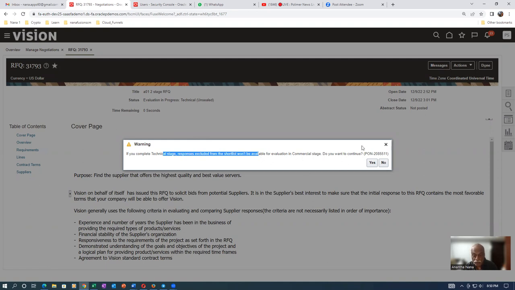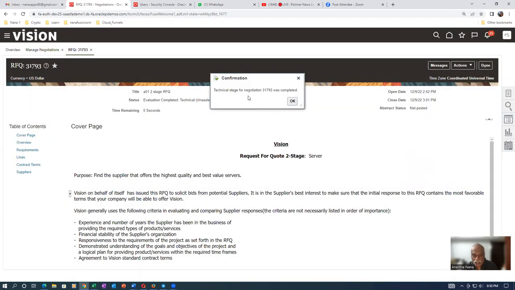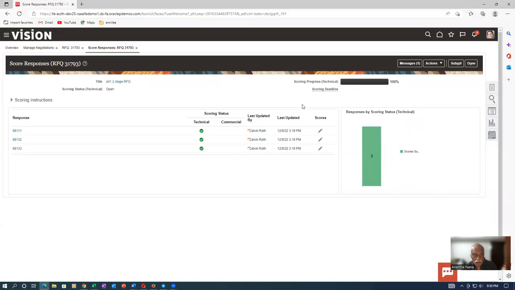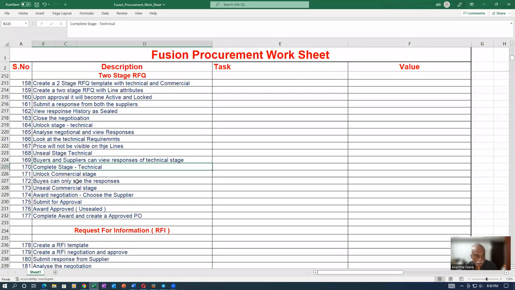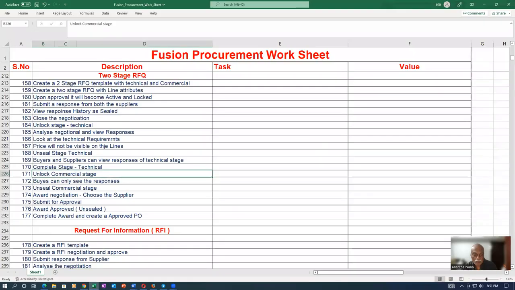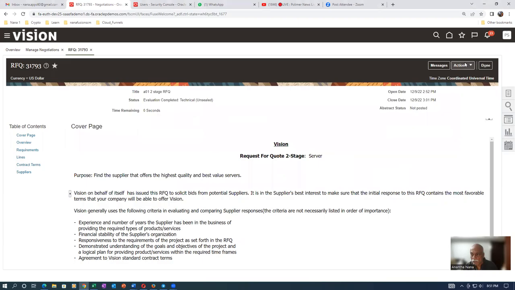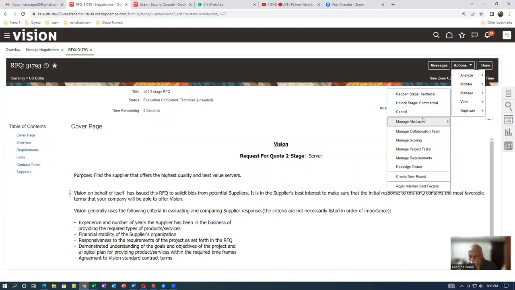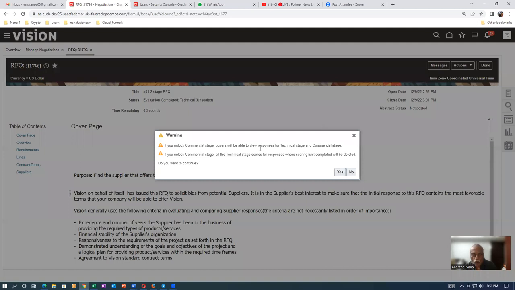Technical is closed. The third supplier will not be allowed at all. The technical stage for negotiation is complete. That has been given a score of zero. Now unlock the commercial stage. Go there. We'll now unlock the commercial stage. Go to actions and then go to manage. We'll now unlock the stage commercial. Fine. Click on unlock commercial stage. So once you unlock the commercial stage, buyers will be able to view the responses for technical stage and commercial stage.